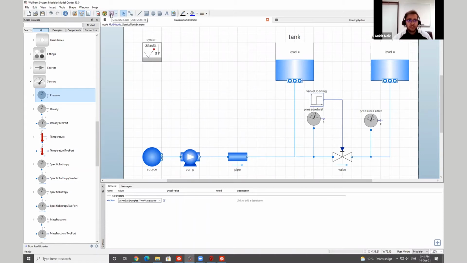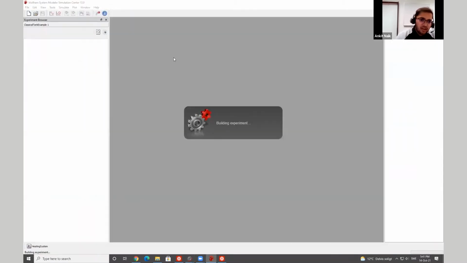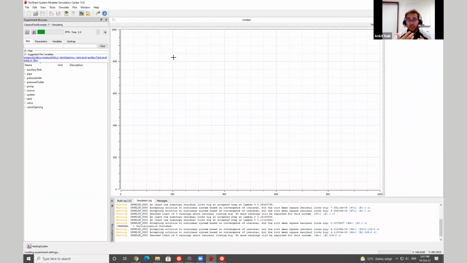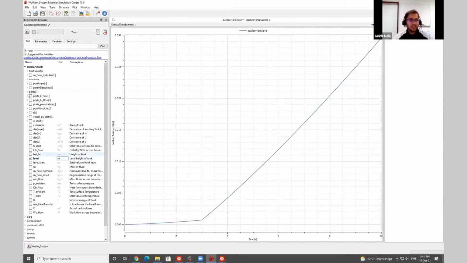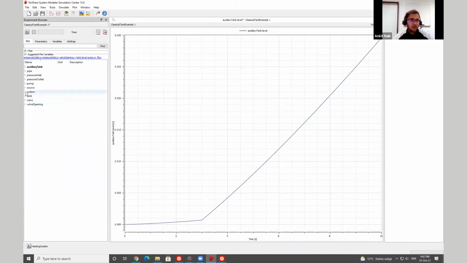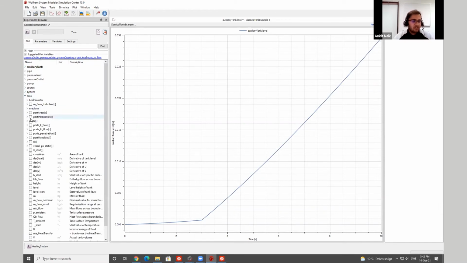In order to do that, I will click this play button on the top. And for the new users, this brings us to Simulation Center, where you can visualize the results of your model. You can visualize the results as plots, or if your model has animations, you can visualize the results as animations as well. So here, let's plot the things which we want to check. We would like to check the level of tank in the auxiliary tank here. And we would also like to compare it with the level of fluid in the main tank. So I will select here.